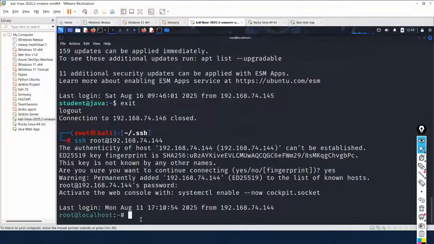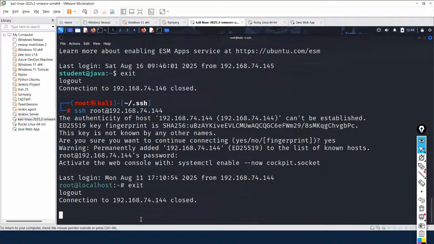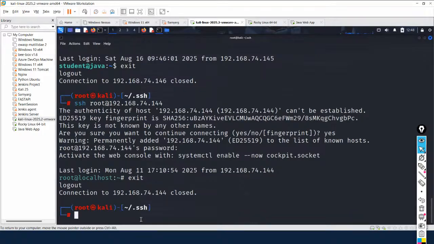Right. The root login is allowed. That should not be done. That's a configuration issue and it's a vulnerability. While copying it, I had enabled it, but it gave me a warning that it is insecure. But for testing purposes, I'm doing it. In a production or real-time environment, you should not do it.